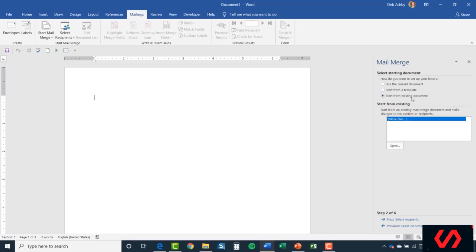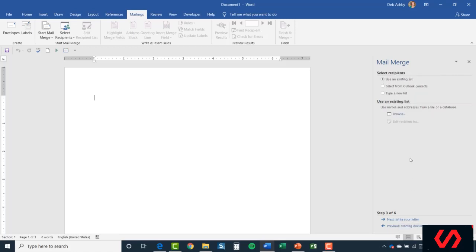So if I was to say start from existing document, I could then go and browse for a letter that I've got saved off somewhere. Now I'm going to say use current document, and I'm going to click on next at the bottom to select my recipients. Now this is where you need to tell Word where your list of recipients is. So that would be the customer information, things like that.